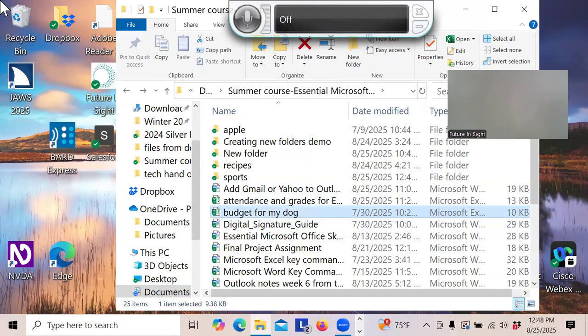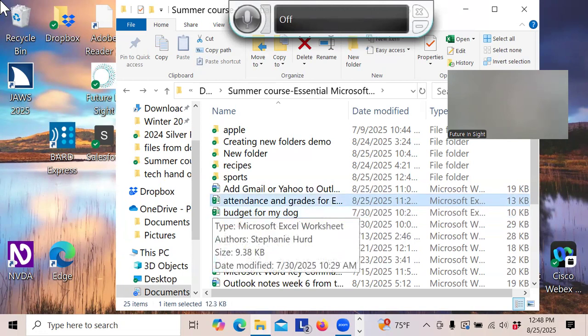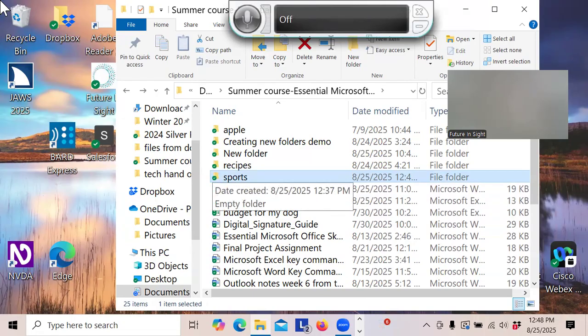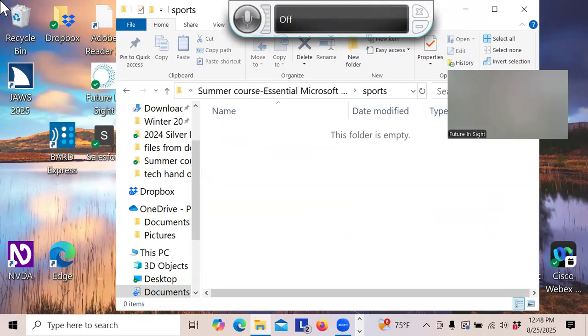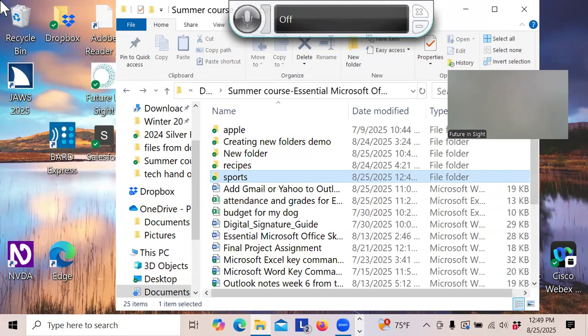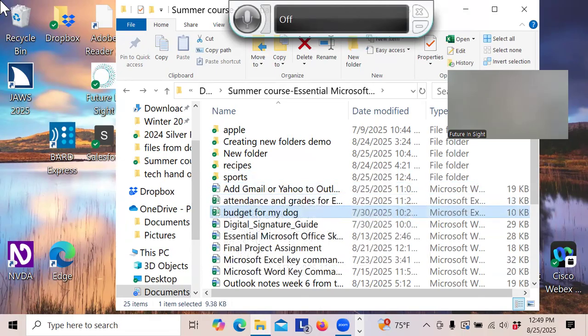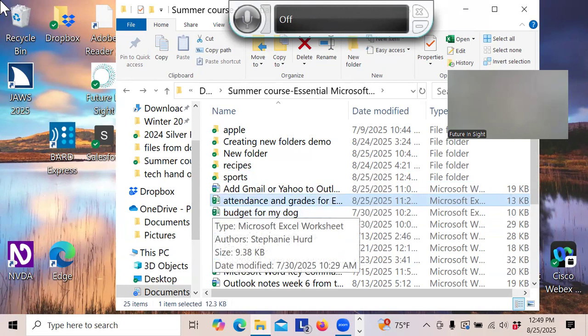Okay, and if you are deleting a folder, I'm going to arrow up to sports. Let's see if we have anything in sports still. I might have budget in there, I don't recall. I'm going to hit enter. Shell folder view. Sports. Items view list box. 0 items. Let's put budget back in there. Budget for my dog. We're going to put budget for my dog back in there.